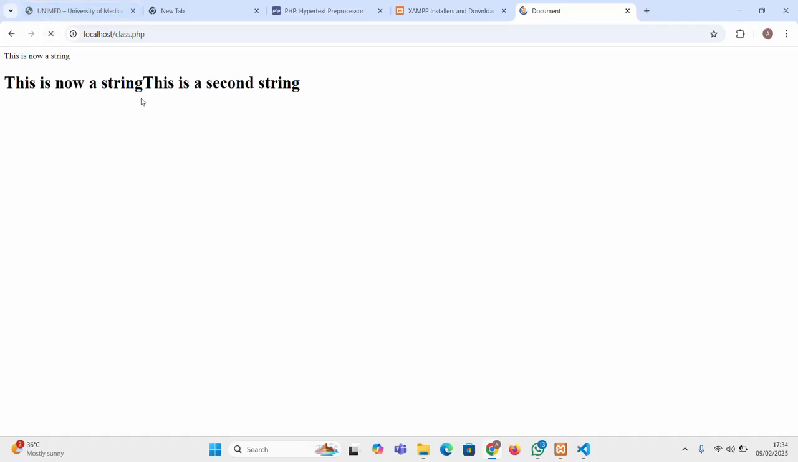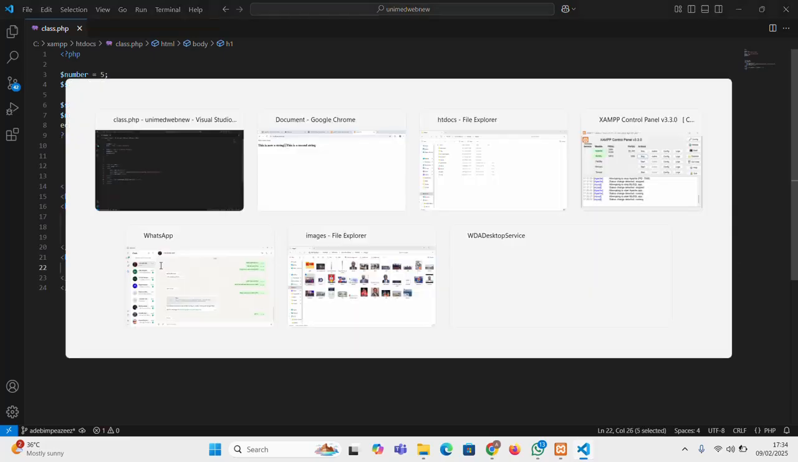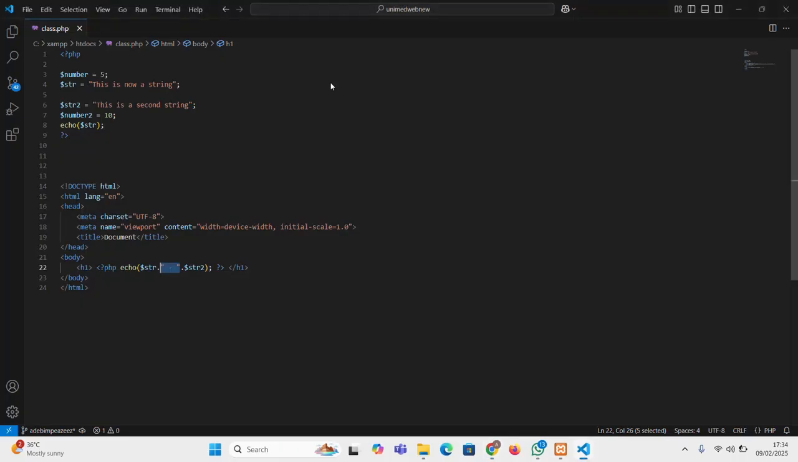Once I come back here, you can see this is now a string. Then this particular one that I concatenated to it, I added it manually. It is not a variable. Then this is the second variable called the str2, which I have joined to it. So these are actually ways that you can print stuffs on the screen using PHP.